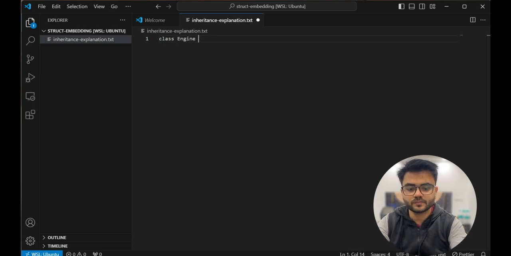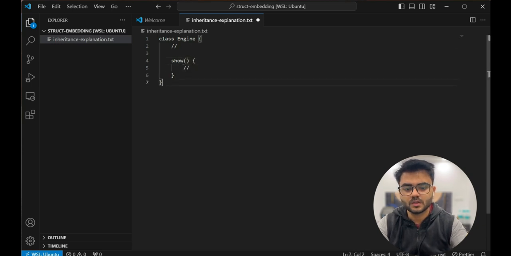Let's suppose you have a class Engine. It has some properties and a function, let's suppose, show. Now you want to have a Car which needs to have an engine. So in terms of inheritance, what are you going to do? You are going to extend this Engine class, which is going to make the Car have all the properties of the Engine class. But while you do that, what are you telling the Car class here? You are telling the car, you are an engine now. Basically, car is an engine.